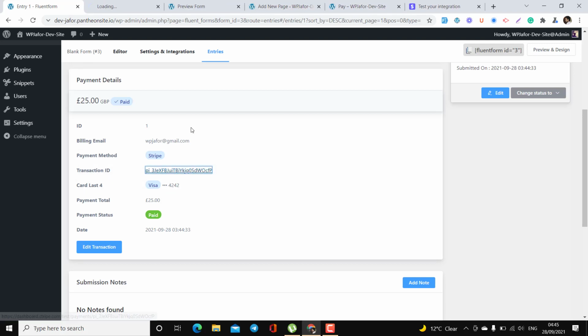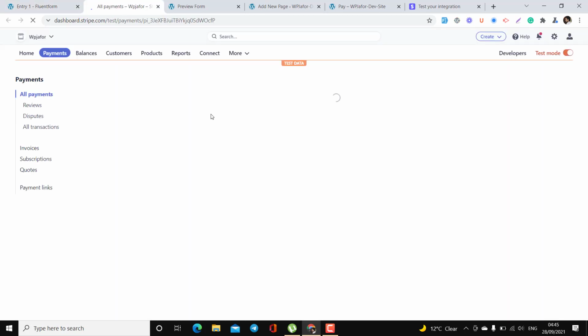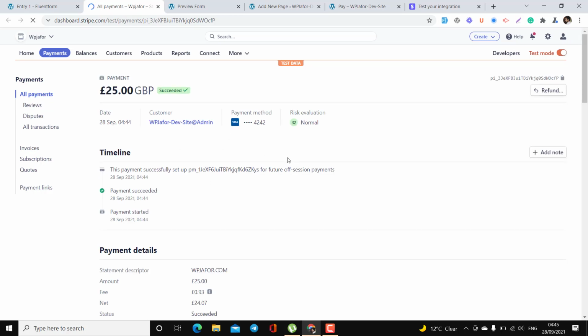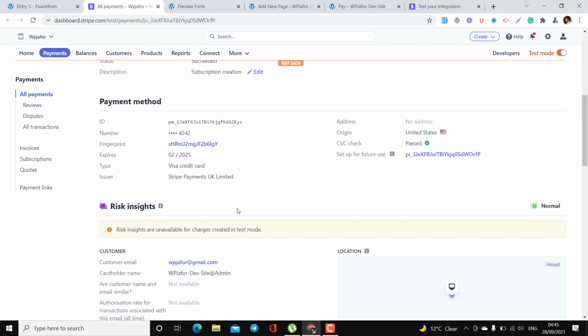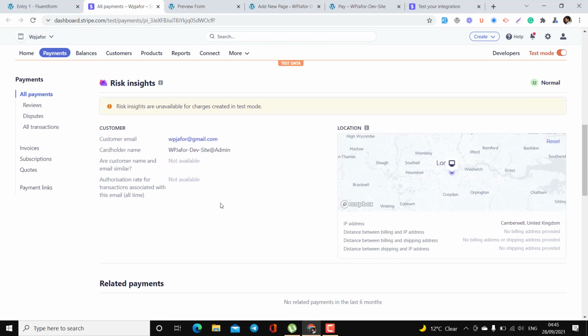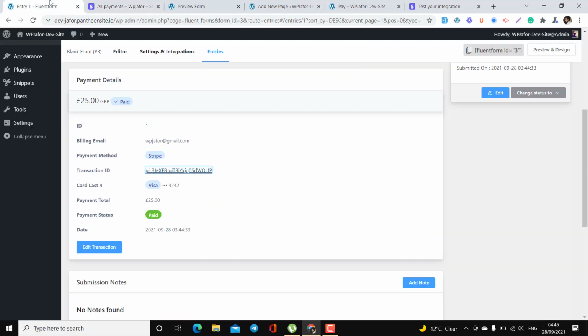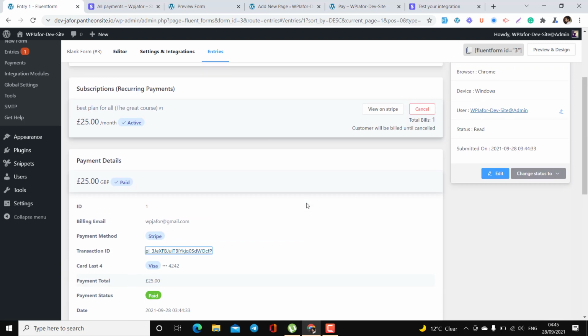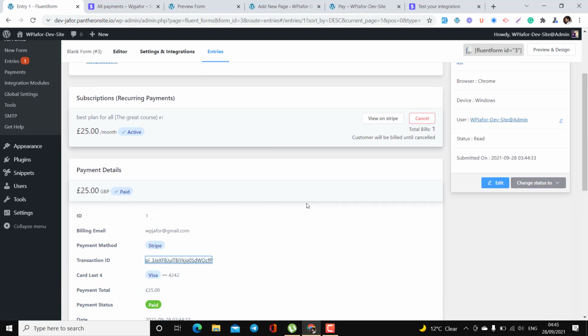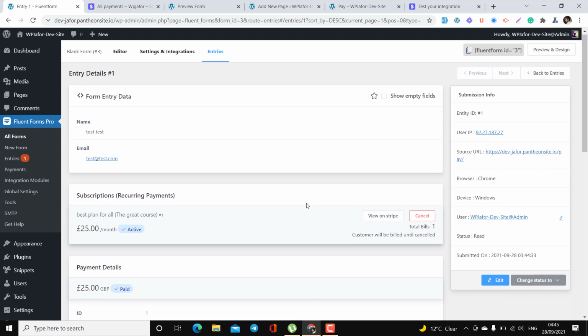It will open a new tab and it will direct you into Stripe and open this transaction, and you can see the details here, who paid this and all other details from Stripe. So that's easy. This is a very easy step to accept recurring payments within WordPress. The same settings will go for other payment methods also, PayPal and others. If you want to accept PayPal, just add the PayPal email and start accepting the payment.